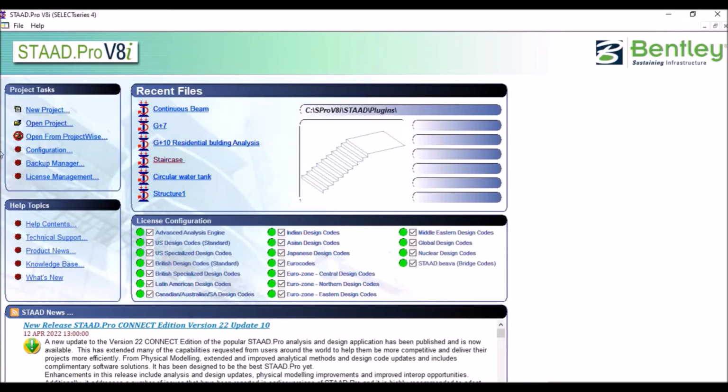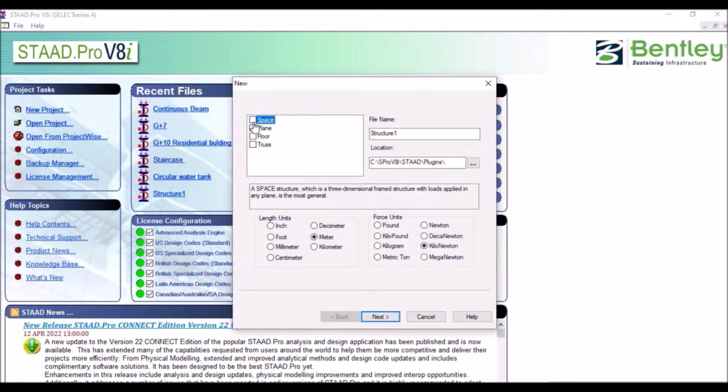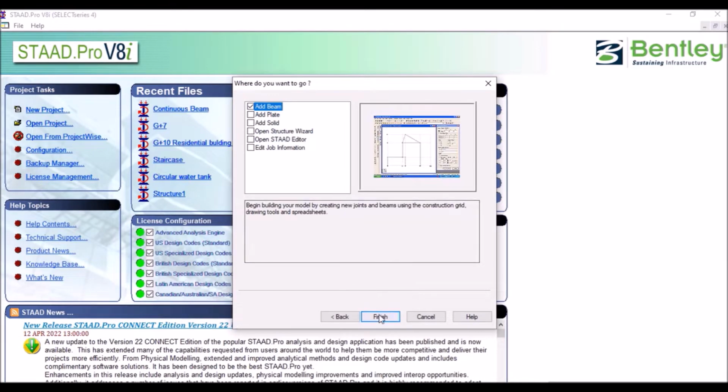Hello viewers, today we are going to do a seismic design for a G+4 structure using the interactive design in STAAD Pro. For this, we first start with a new project, naming it G+4, as we are going to design the G+4 structure. The length unit is meter, the force unit is kilonewton. Just click on next, click on add beam.